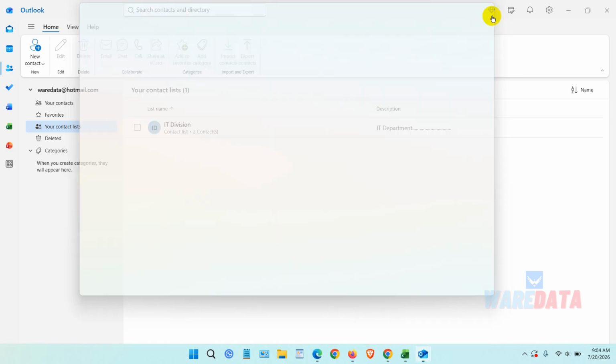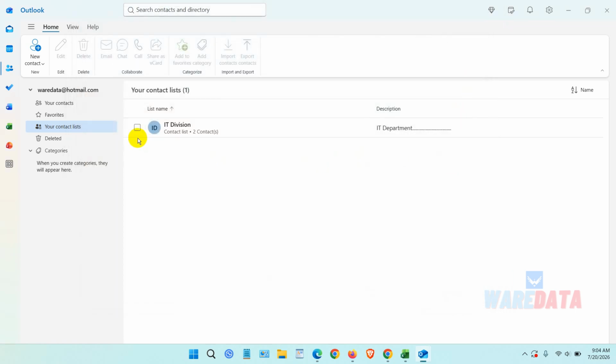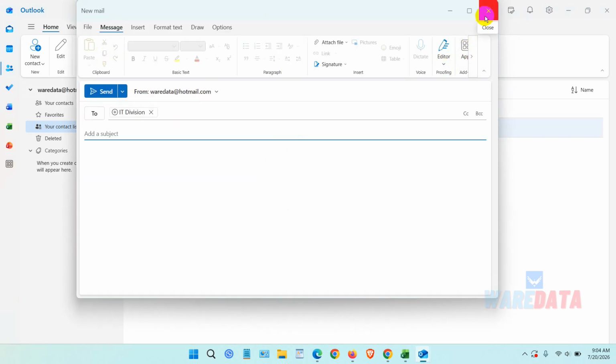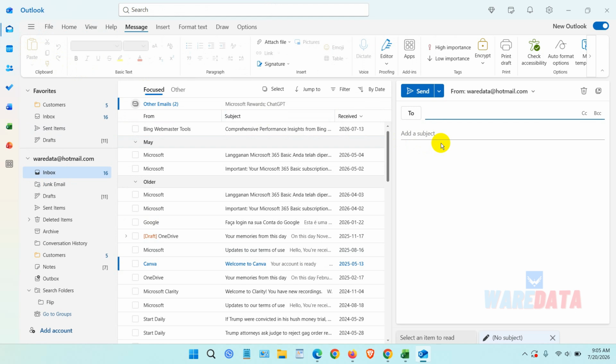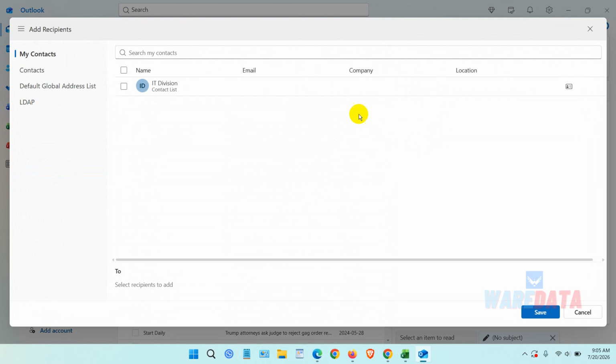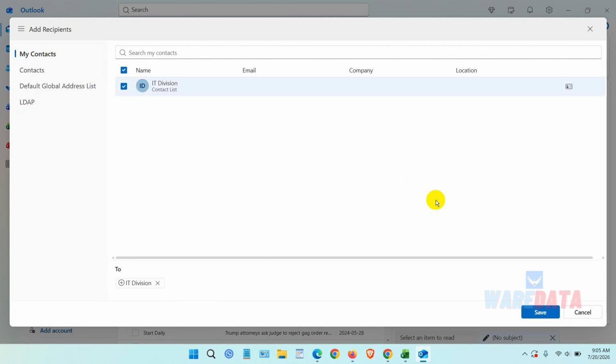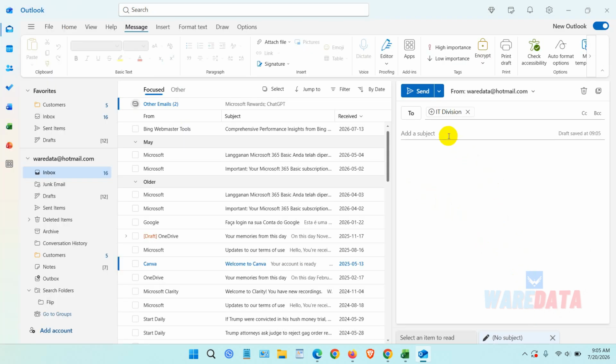And you can also create the email by accessing this check button and clicking this email, or you can also use regular Outlook like this, for example, and create a new email. When you want to send to the IT division, you can just click the To button here. Then you can see your contact list will appear in Contacts or My contacts. You can just tick this and click Save. So all emails or all messages will be sent to the IT division list.